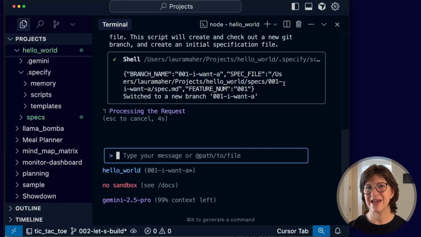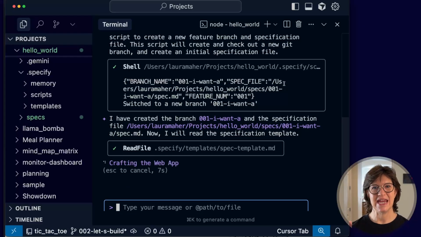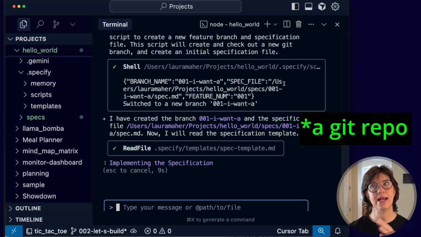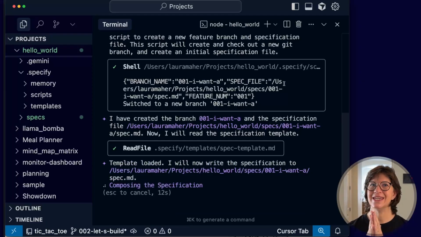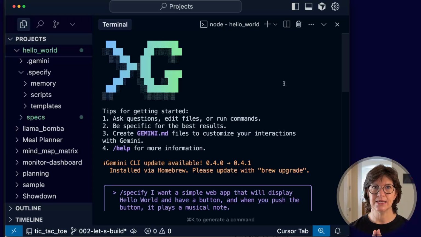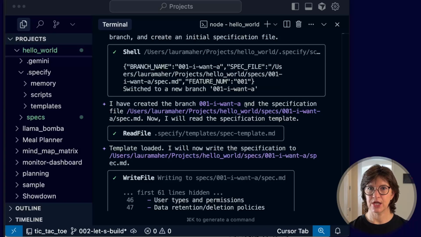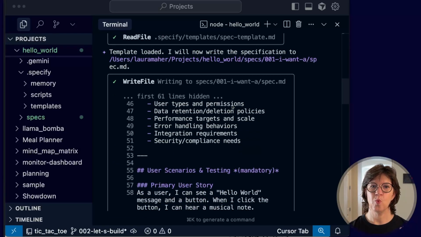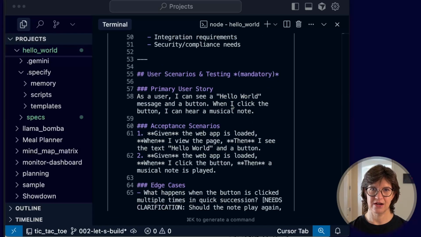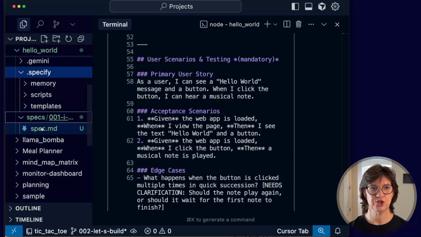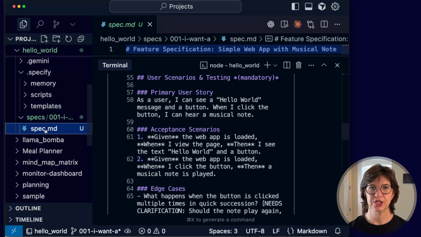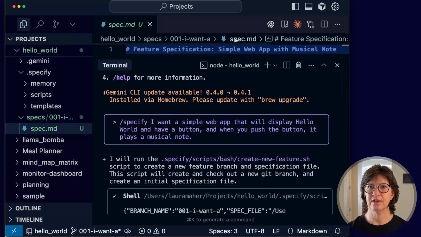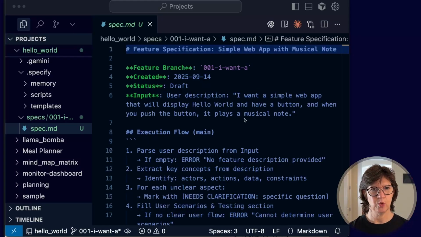So here, SpecKit is going to go off, create a Git project for you, and create a branch. You are now in the initial branch of your brand new project. At the heart of SpecKit, this is a very version-controlled system. All right, so SpecKit has created the branch and created a new file with very specific user scenarios. And we can now find that over here under specs. In the 001 branch, it's created a spec.md file. Based on the user input I gave it, I want a simple web app that will display Hello World, have a button, and play a musical note.